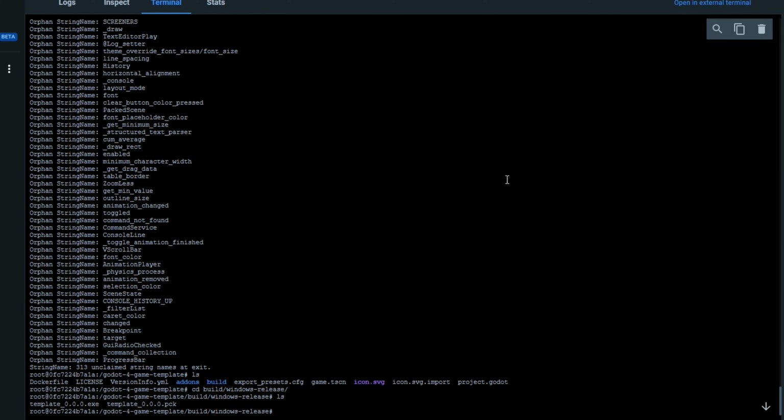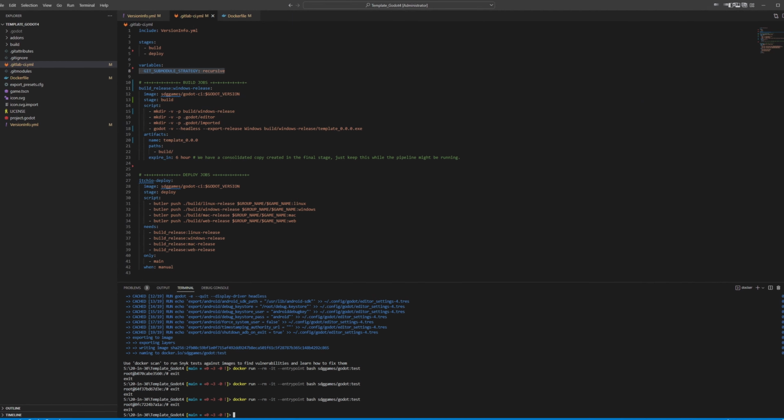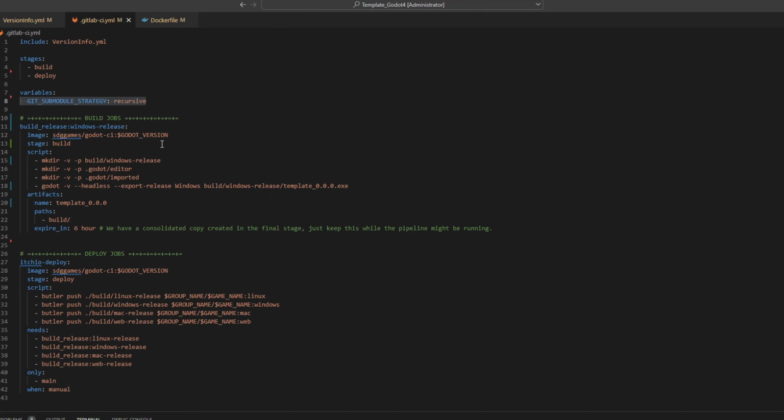So that is what we're doing, but we don't want to do this locally on our computer again. That's the whole point. So I'm going to close this out. Goodbye. And the container's gone. We're going to do this up in the cloud instead.